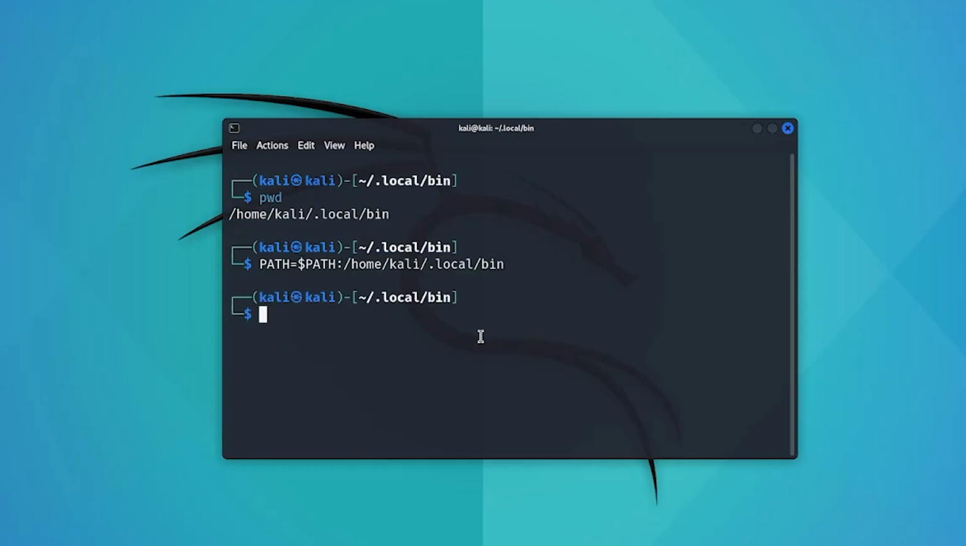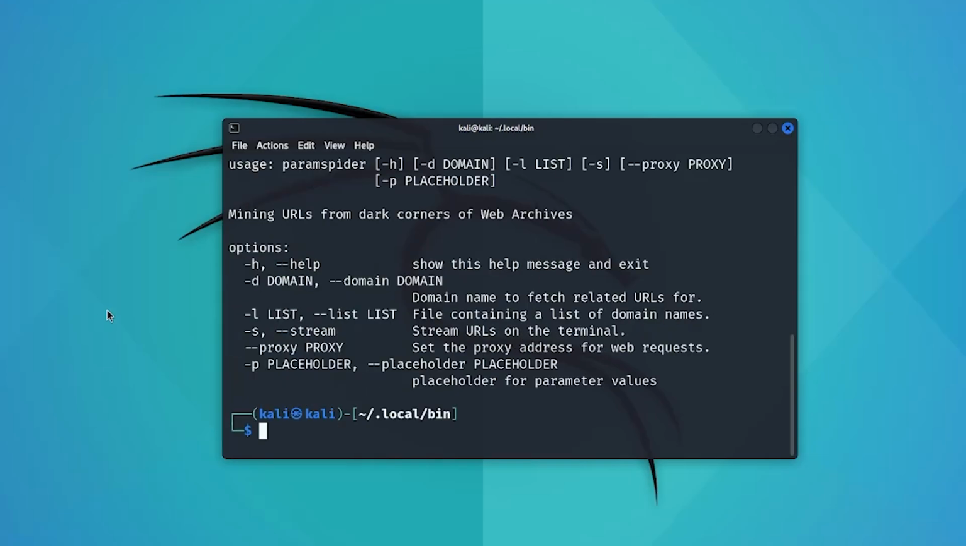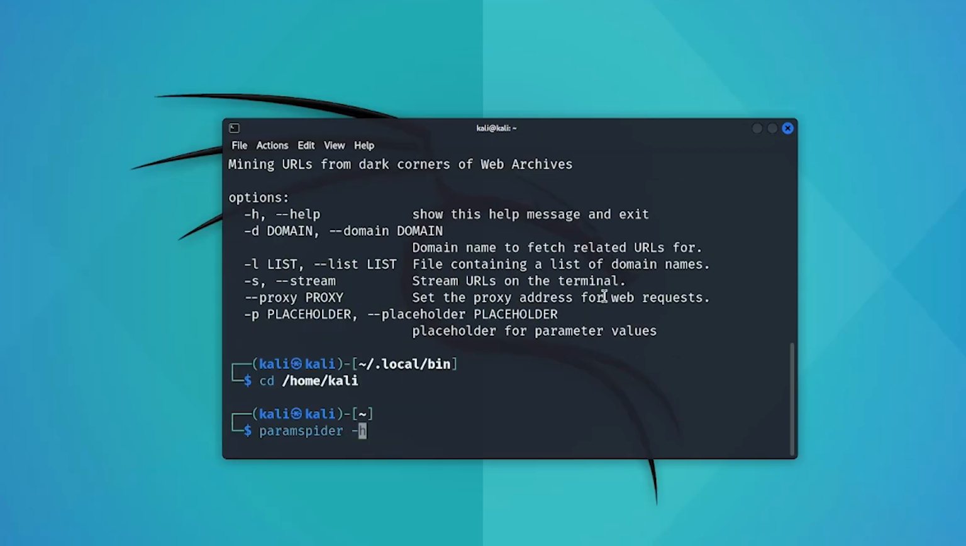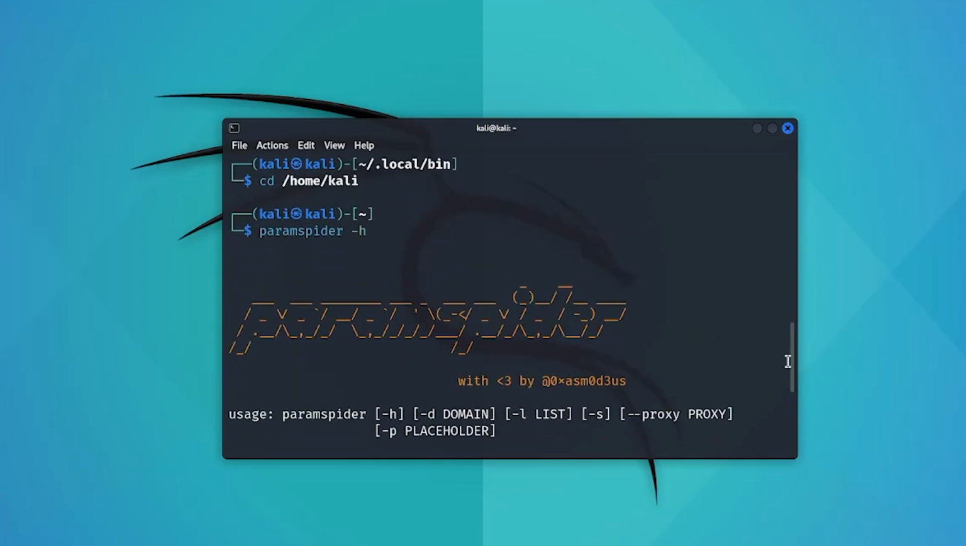There we go. And what this does, if you type in echo $PATH now, as you can see, it's right here. But as I said, this is only until the reboot, because as soon as you restart your machine, this will be gone. So if I type in param_spider now, as you can see, it works. I can go to here and type param_spider, and it works. Now I'm going to show you the permanent way.